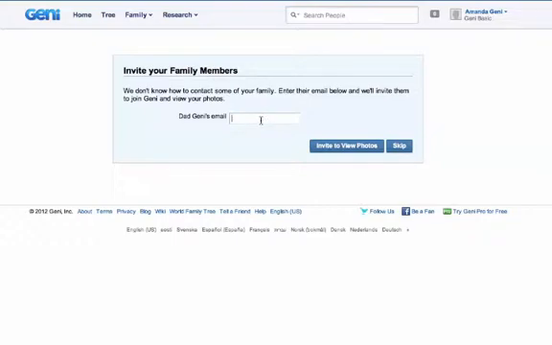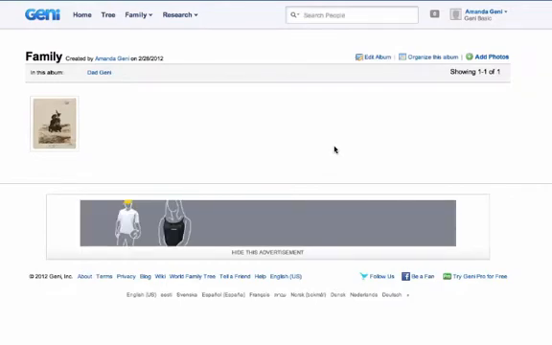You can also invite your relatives to join your family tree to view your photos. Enter their email address and click Invite to View Photos. And that's all there is to it.